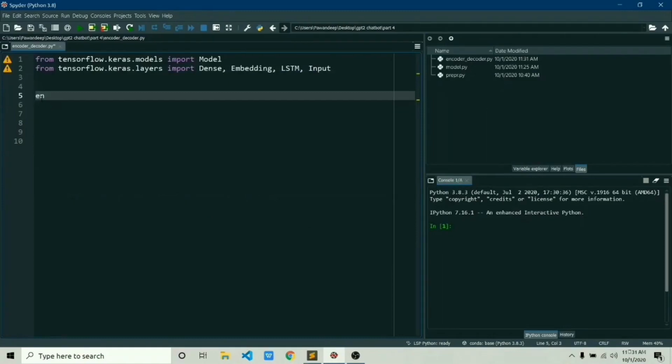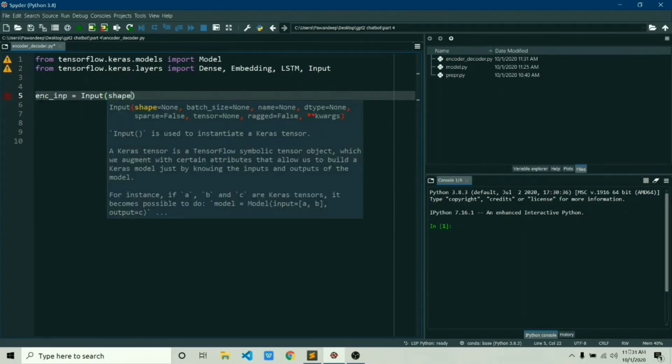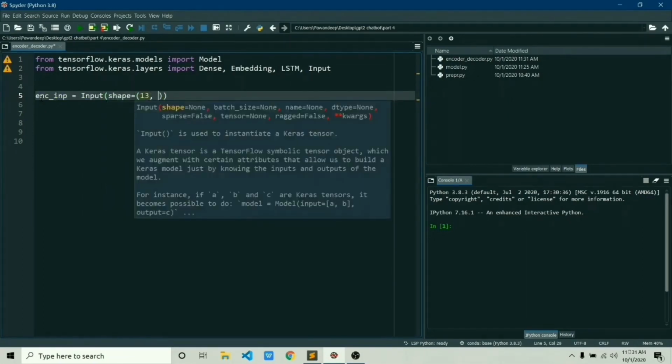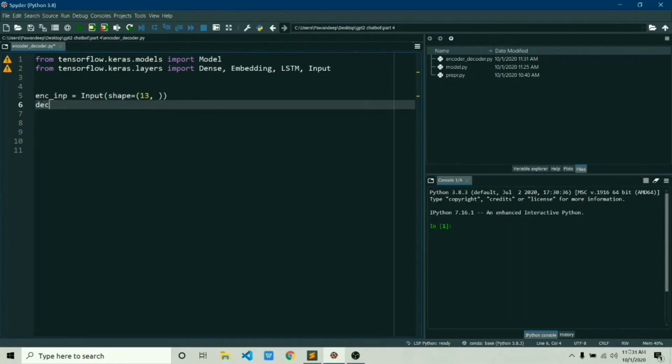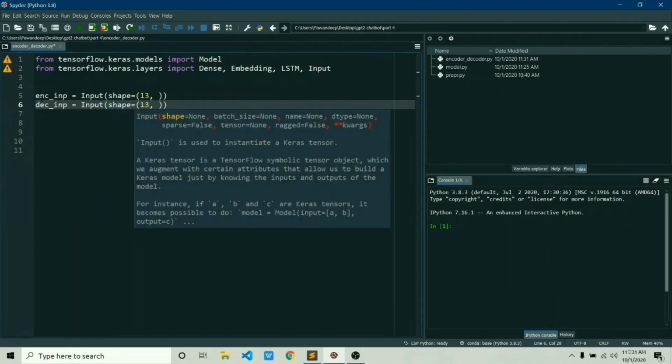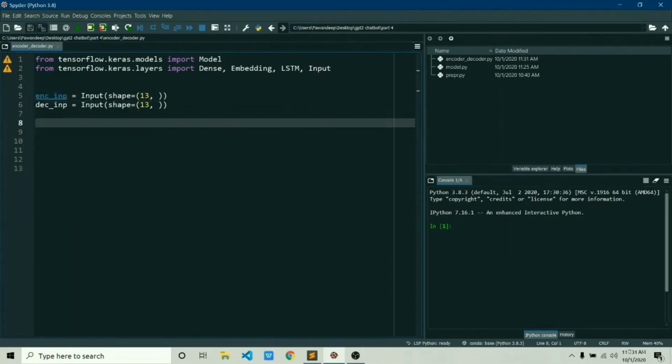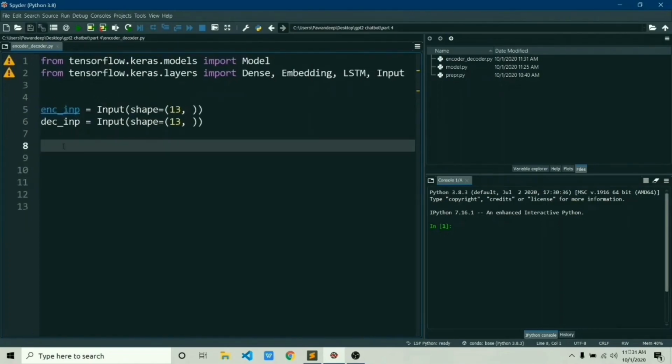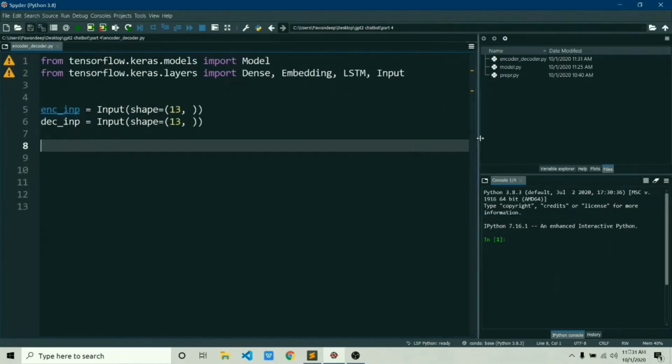Alright, so once you have made all the necessary imports, let's create an input placeholder for the encoder and decoder. We would simply do this by saying Input and giving it a shape as a tuple, and in that we will pass 13 comma None, where 13 means the length of the input which we are going to pass in. We will do this same for the decoder. It basically holds the value which we are going to pass during runtime or training time.